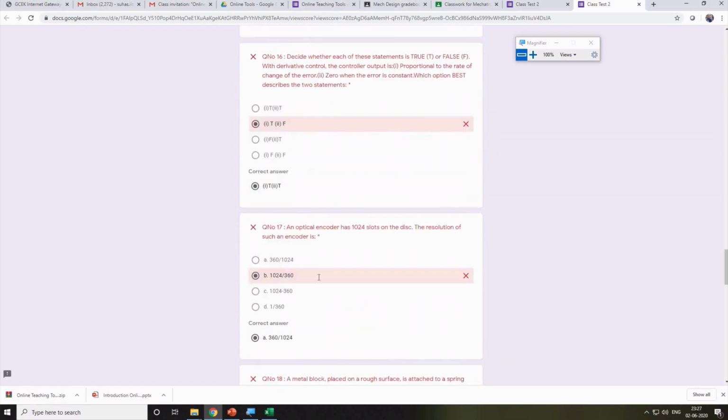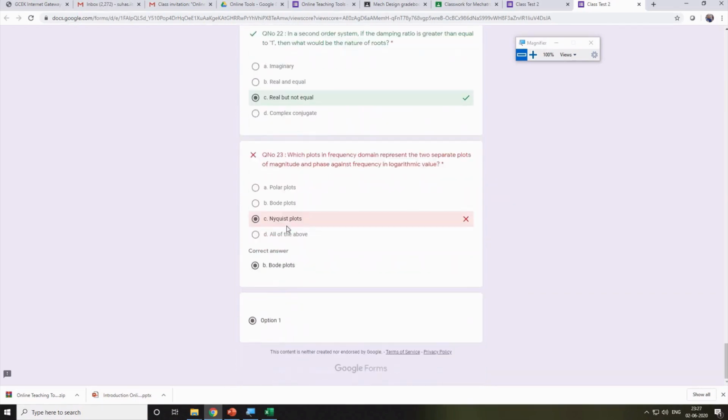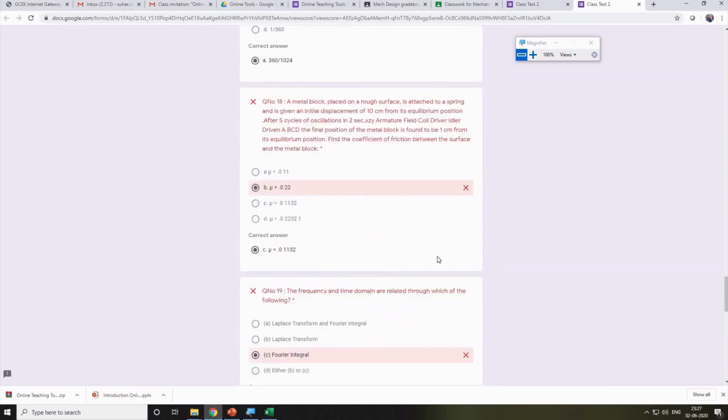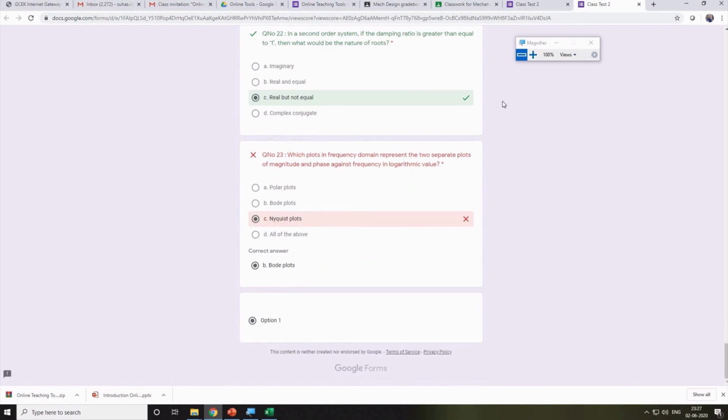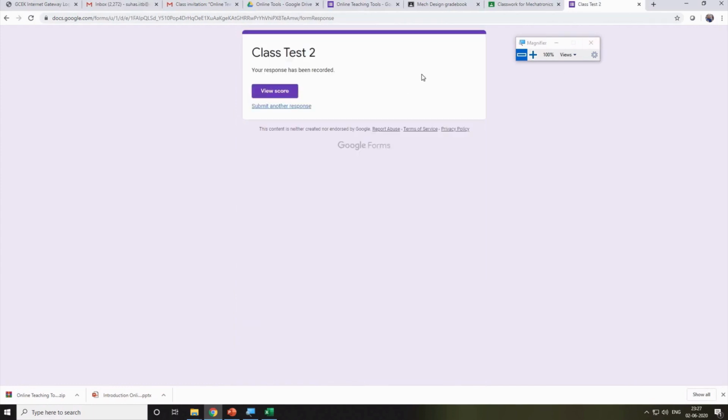So that is the way you can analyze, and final marks also will be displayed, and this can be sent to his email also. That is also an option you can provide in this.